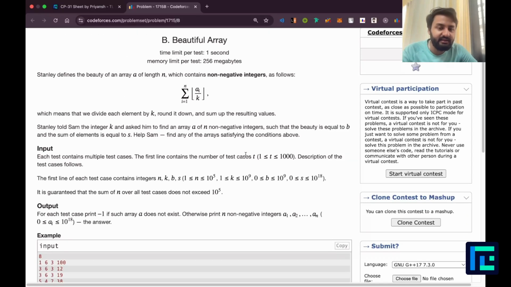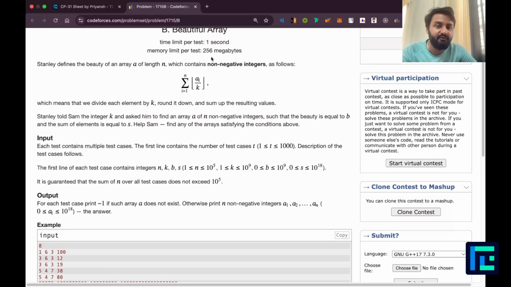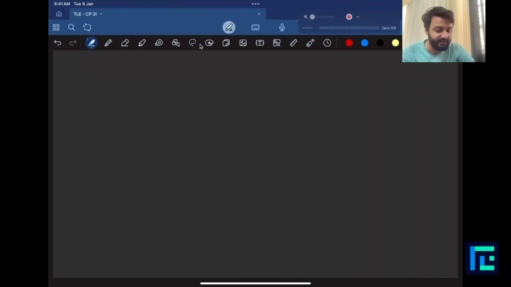And then it's given that there are some test cases, but it's written very neatly that the sum of n over all test cases does not exceed 10 raised to 5. This means that I don't need to worry about the test cases anymore. I can directly compare with n with one test itself. So I'll write it like this.